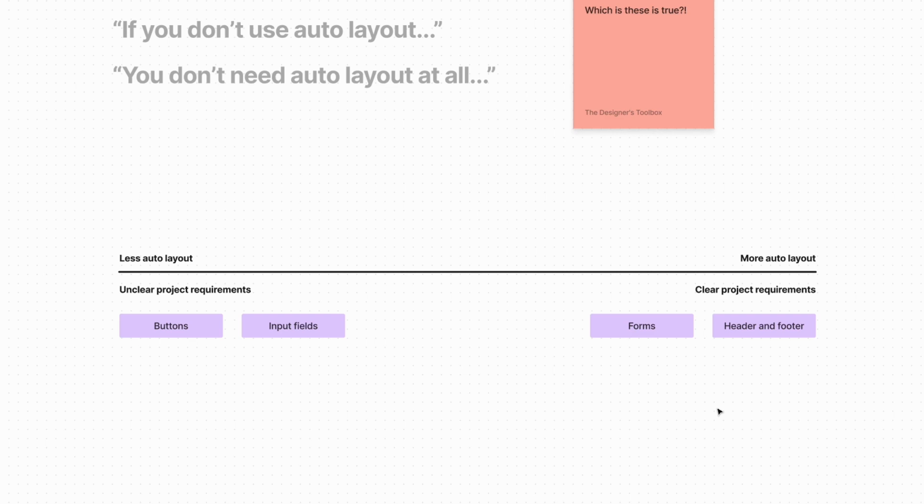And there are, of course, more components you can use here. If you feel like there's a component missing that needs to use auto layout, or maybe it doesn't need to use auto layout, let us know in the comments and we can update this FigJam file.